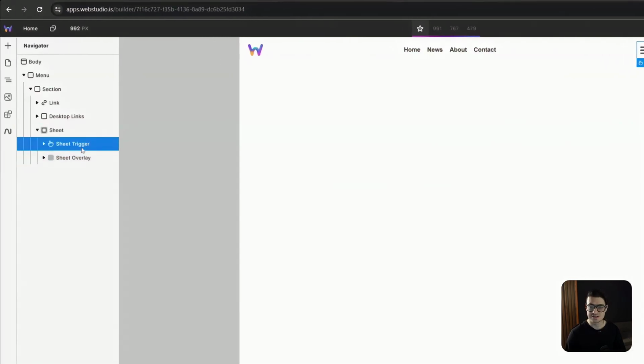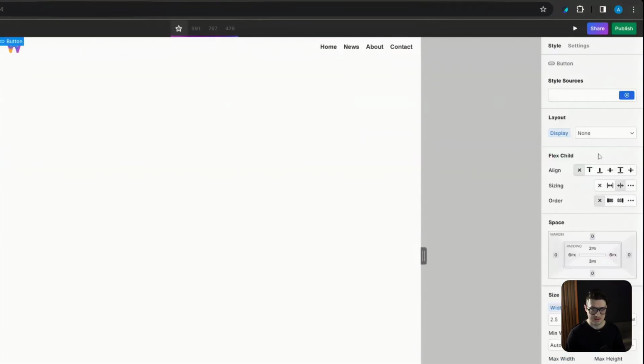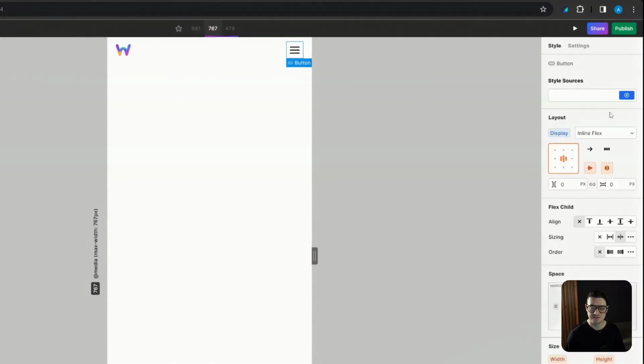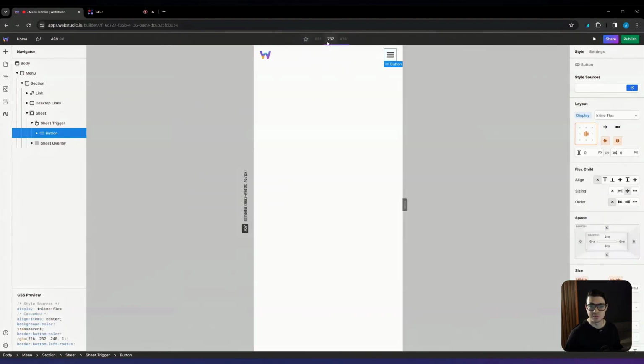So this time, I'm just going to select the sheet trigger. I'm going to expand that to reveal the button. I'm going to change its display to none. I'm then going to jump back to my mobile view, and I'm going to change that display back to inline flex. And we can see this now hides it on desktop, but once again reveals it when we get to that mobile view. And that wraps up step 2 of creating the mobile hamburger menu.